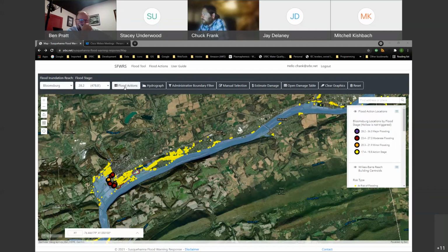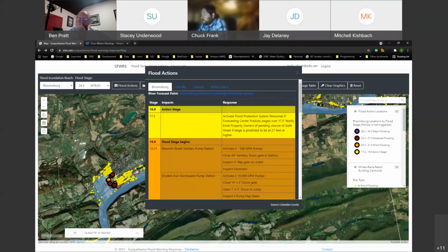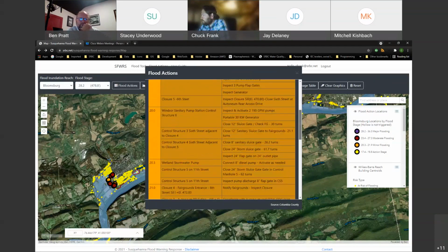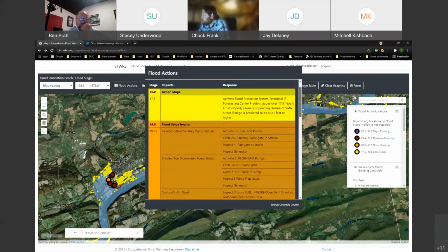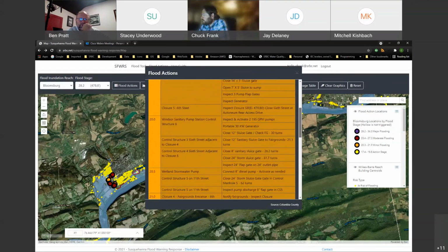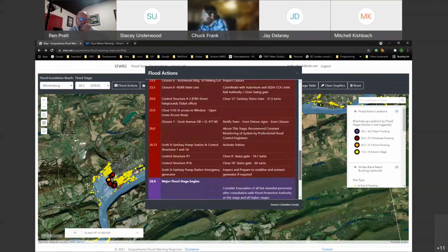Moving over to the next button, we have our flood actions. So Ben talked about the flood actions. This dialog has Bloomsburg, Danville, Sunbury, and Wilkes-Barre. It'll show your active reach, and it just shows a table of the impact from the increasing depth, and then the response. So that's a resource there that's right on the map.